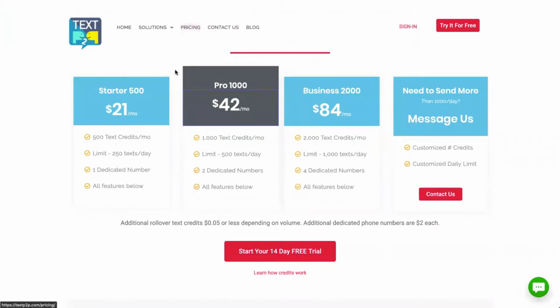With this little pricing menu here, you can see the starter package. When you take a free trial, you sign up for the starter package, and in 14 days, you'll be charged $21 and it will turn into that starter 500 package where you're given 500 text credits a month. With those 500 text credits, you're limited to 250 outgoing texts per day.